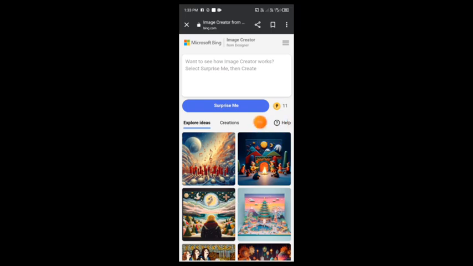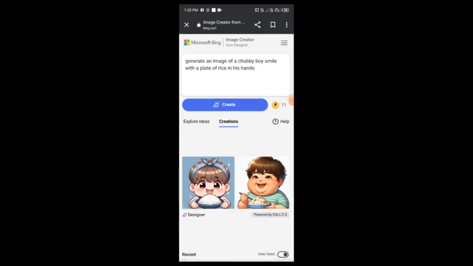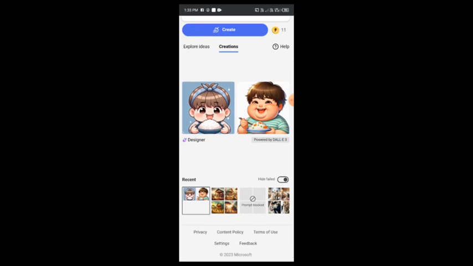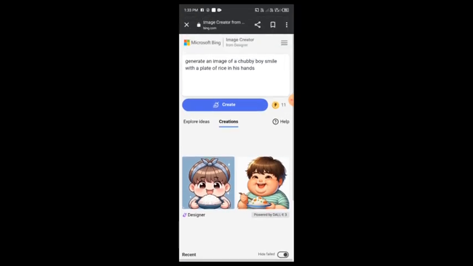So let me show you some of the AI images I've created before, so I show you how you can come up with that. So this is it. These are some of the images I have created with the AI that make my points reduce.